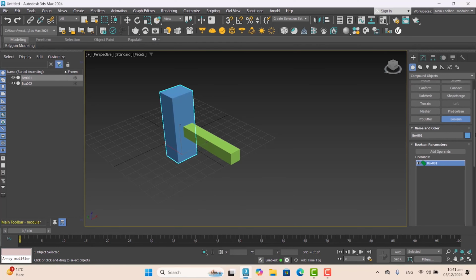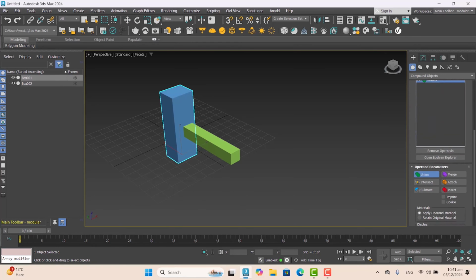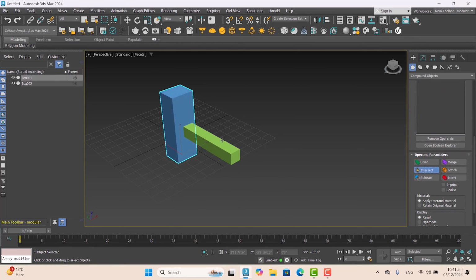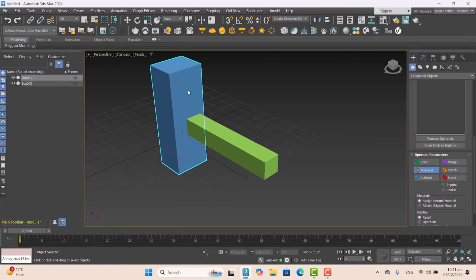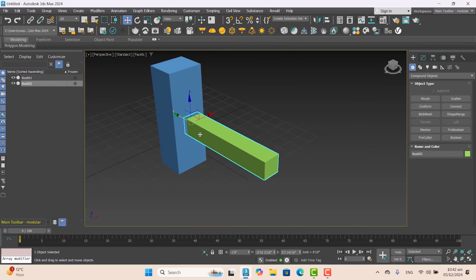Now go to Boolean again, add operand, and this time select intersect. This area and this area will be kept, and the rest of the area of the two boxes will be deleted, because as you can see, I have the whole area and this box I have selected.